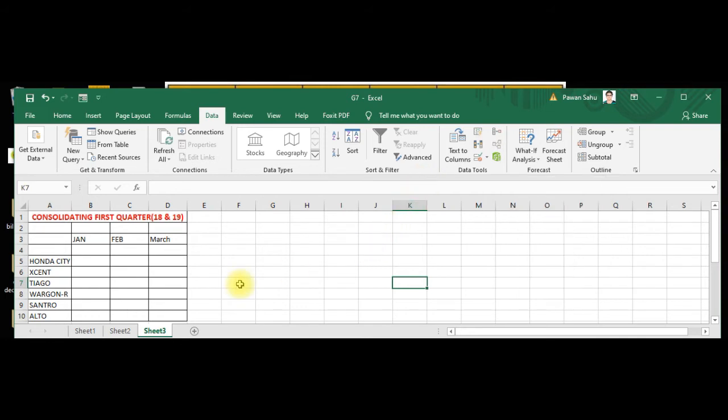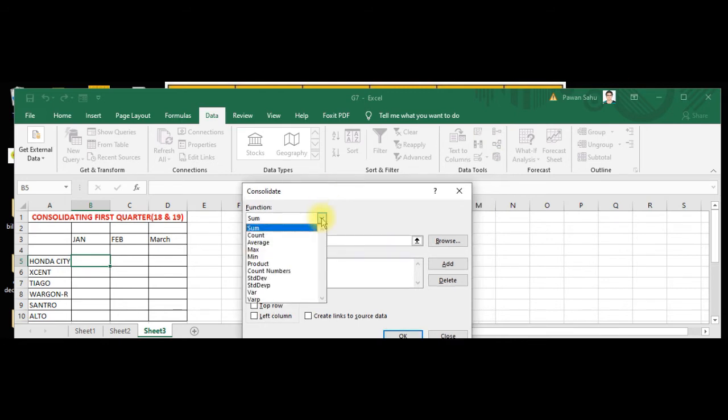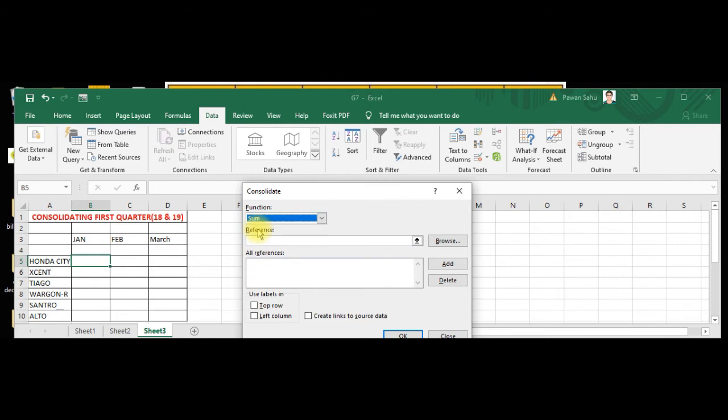Let's see how. First select the sheet where you want the data. Suppose I want the consolidated data in this sheet. Click on the Data tab, go to Consolidate. You will see a dialog box. Here you can select any function you want: the sum, the average, the minimum, the maximum. Many functions are available, but right now we want the sum. First, click on the reference box.